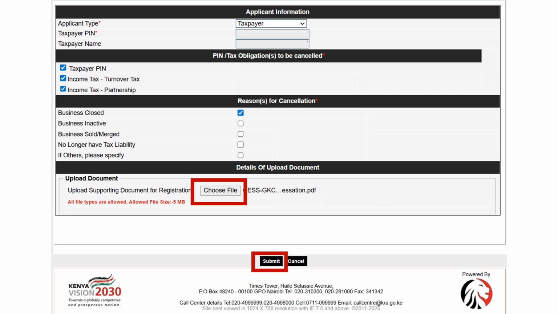Once you click on submit, iTax is going to show you a message for you to confirm: are you sure you want to do this? Because once you submit, you won't be able to access iTax using that PIN anymore. It's automatic, okay?